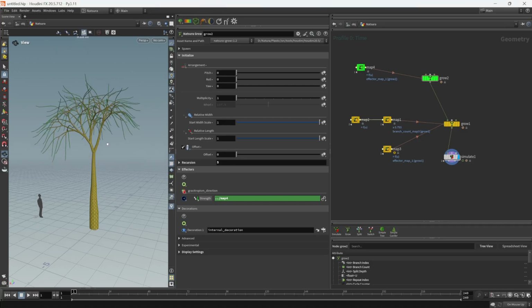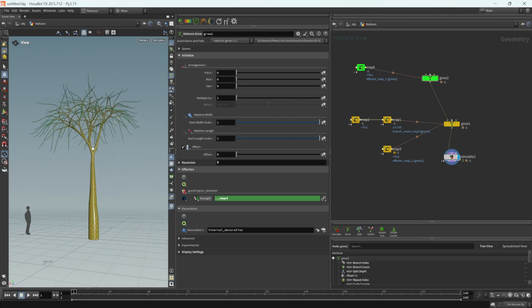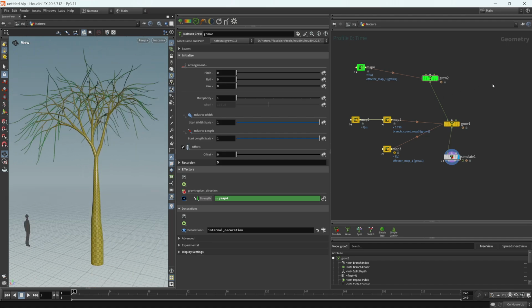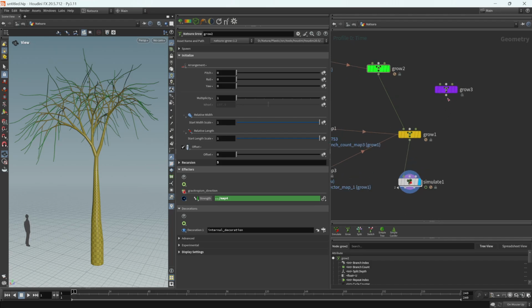We've looked at extending the growth towards the tips of the branches, but what about adding extra branches that shoot off of the main trunk or internodes? To do this, we can once again place a new grow into the graph, and this time we're going to drag and drop. We're going to drag this pin into the far right input of the grow.